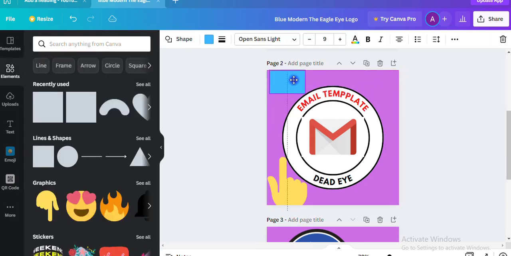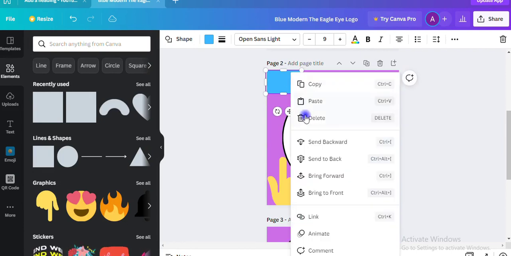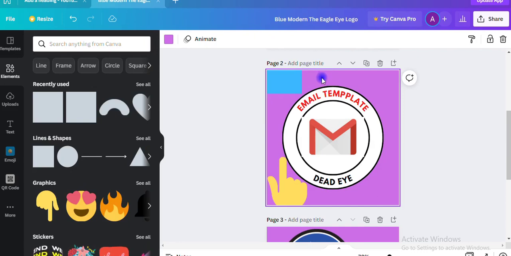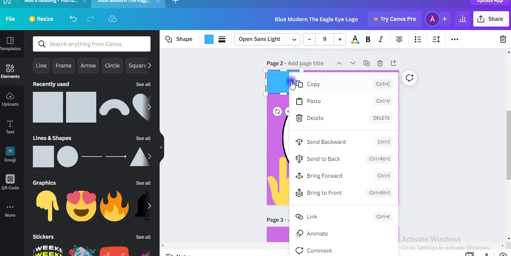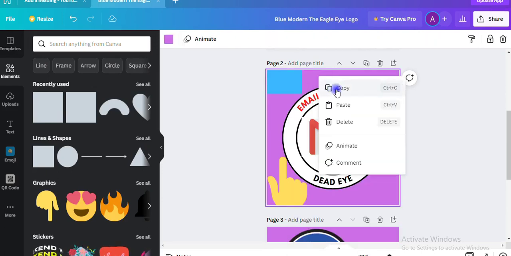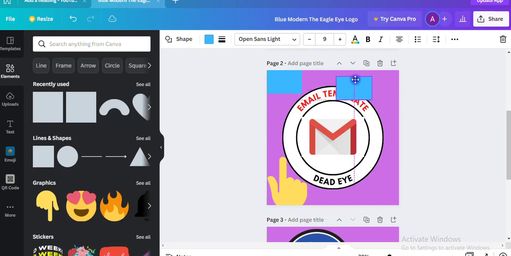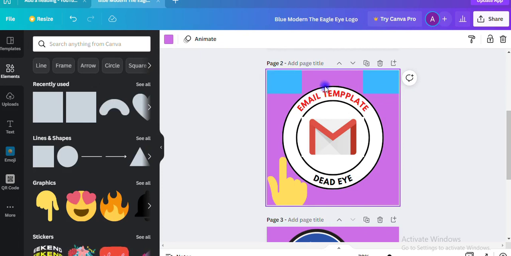You see, you can drag. Then if you want to duplicate, you click on the color, you copy, you come here again, you paste. Let me go again. You copy, you paste. You see, you have duplicated this now. So that is how to use Canva to make a design.